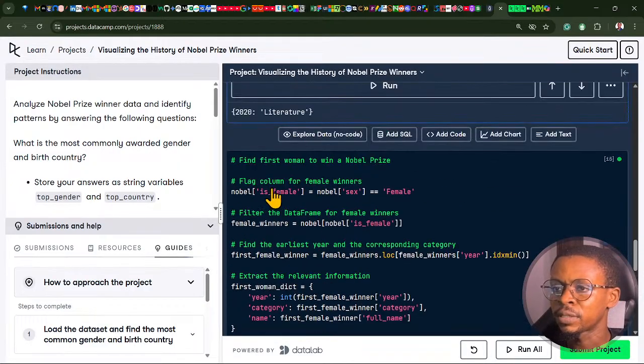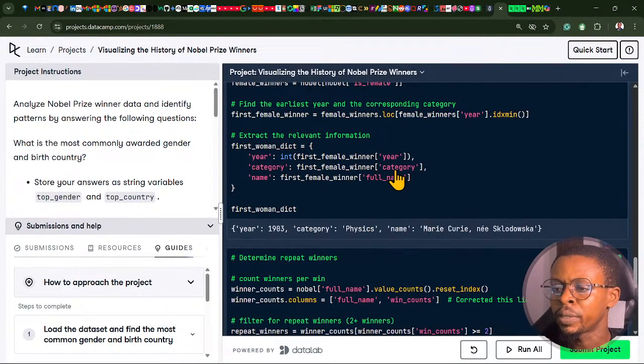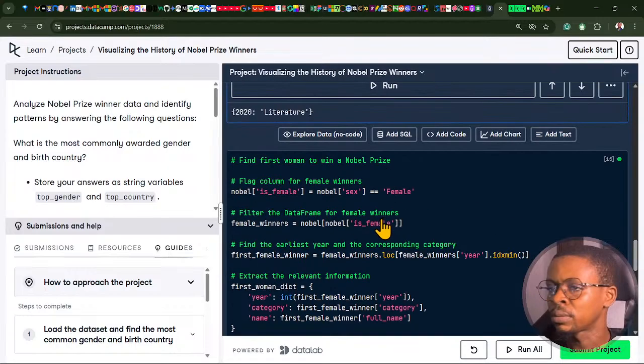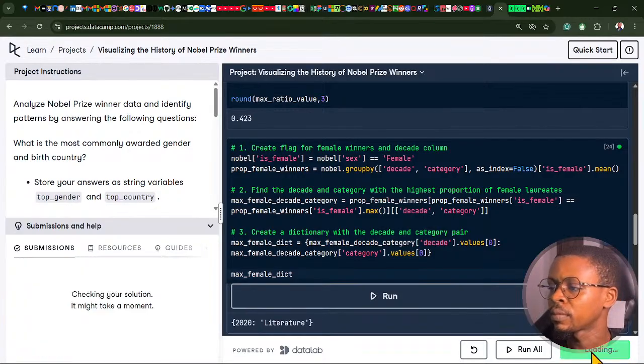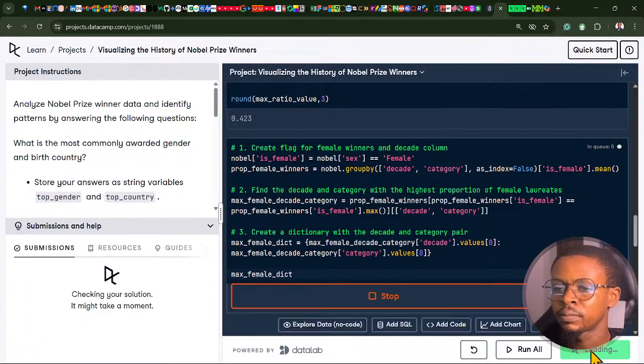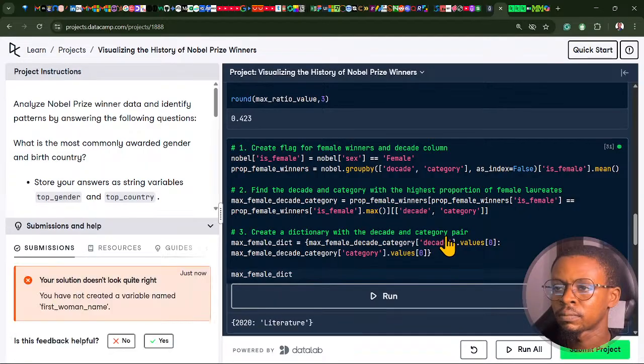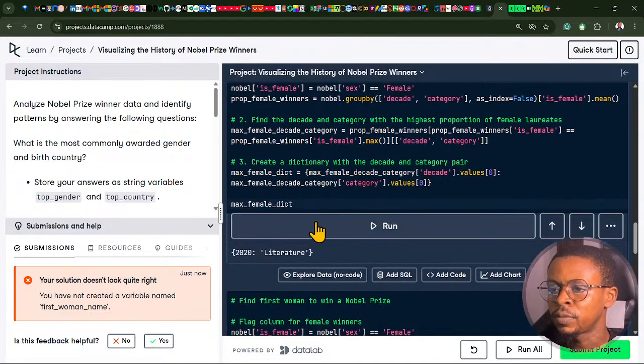This is find the first woman to win the Nobel Prize. These are details, the year, the category, the name, and so on. Hopefully the answer is correct. Now let me submit again. Let's see what we have here. I've not created a variable name, first woman name, you see. So now we've been able to solve this.